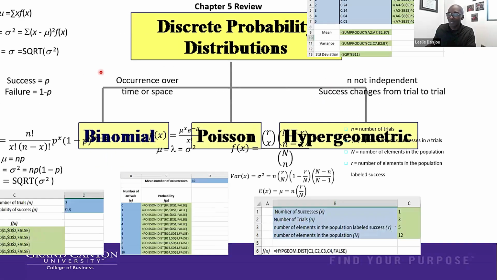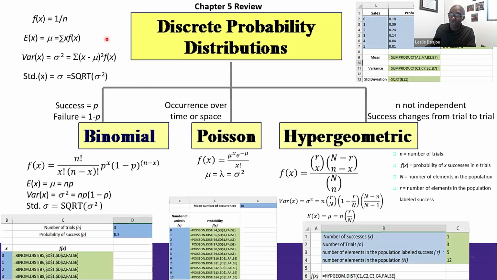Uniformly. These were all of our formulas uniformly right here. How do you find the population's average? This E(X), this mu. This is your population's average. Well, we're going to use Excel. And right here, that is the SUMPRODUCT.